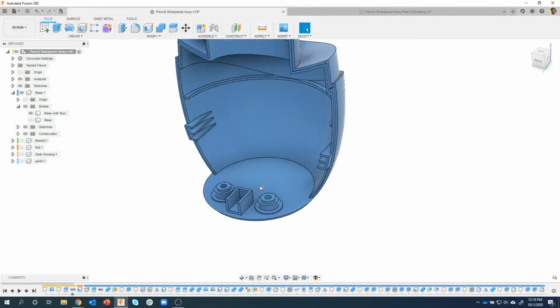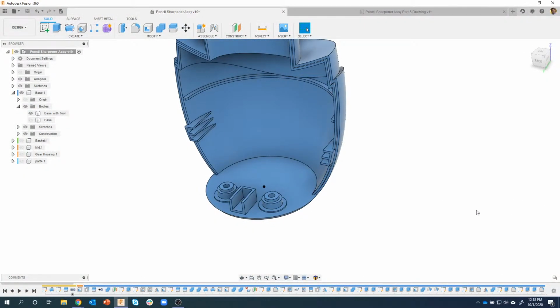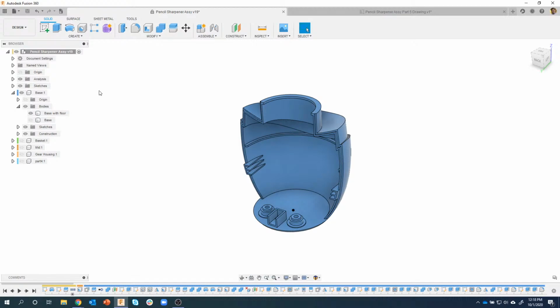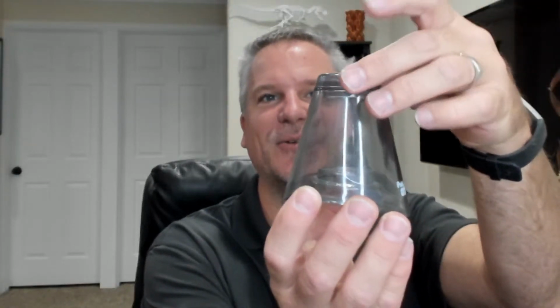Okay, let's jump back in here. So what we're actually working on today is, sorry, I'll go back to the camera, this part here, which I'm calling the basket, and then also this cap that screws onto this basket. So we're going to be focusing on both of these parts today.